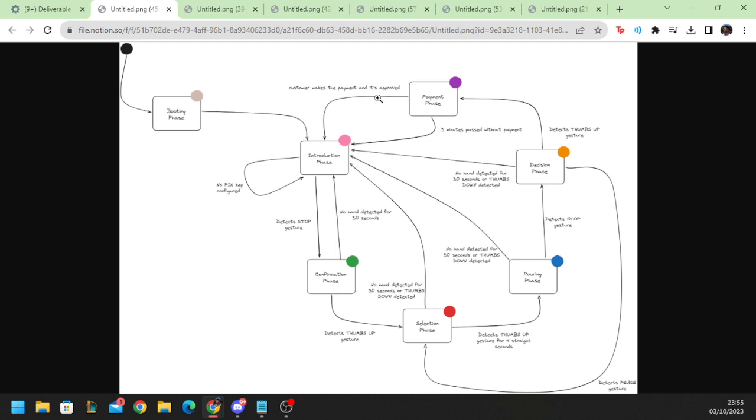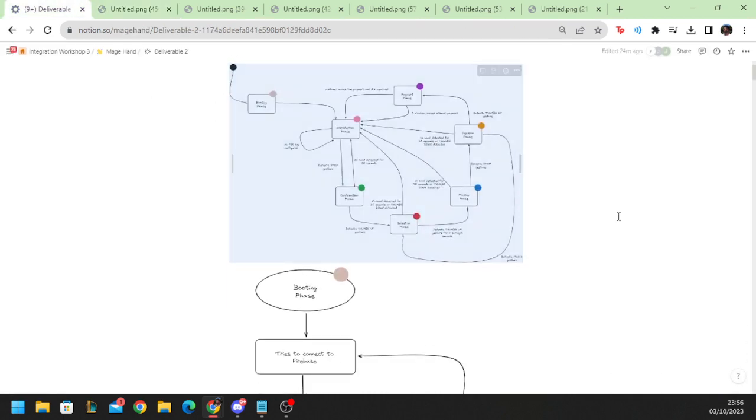If the payment is approved, or if 3 minutes pass without payment, it will also go to the introduction phase. But in that case the candies will go to the rejection side of the machine, and in the other case the candies will go to the customer. In the decision phase, we can also detect a thumbs up to go to the selection phase. It's a summary of the states, as we showed in the initiation phase.